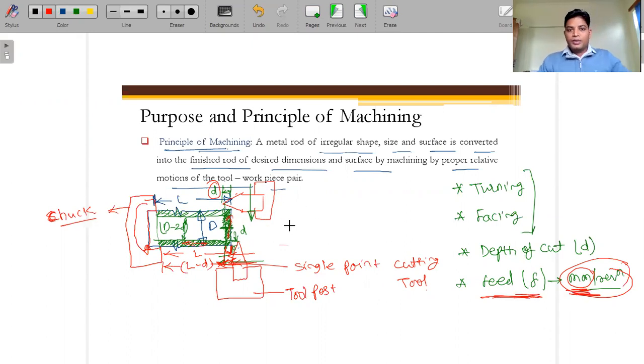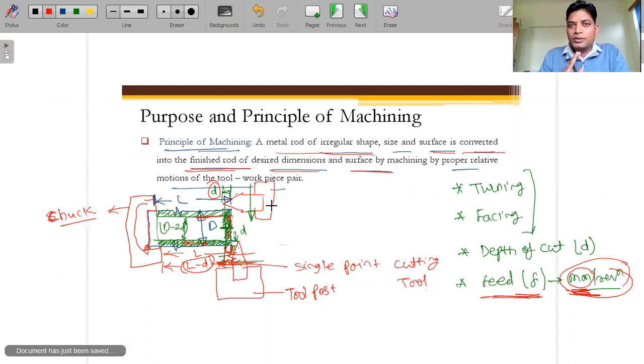Okay, guys. So the principle is: a metal rod of irregular shape, size, and surface was there, so we have to remove the material to convert it into the finished rod. Means the final diameter we need is capital D minus 2d, that is small d, and the final length needed is capital L minus small d. Into the finished rod of the desired dimensions and surface, because when we are removing the material, no doubt the surface will also be cleaned, but this will be cleaned only when we keep the speed as low as possible.